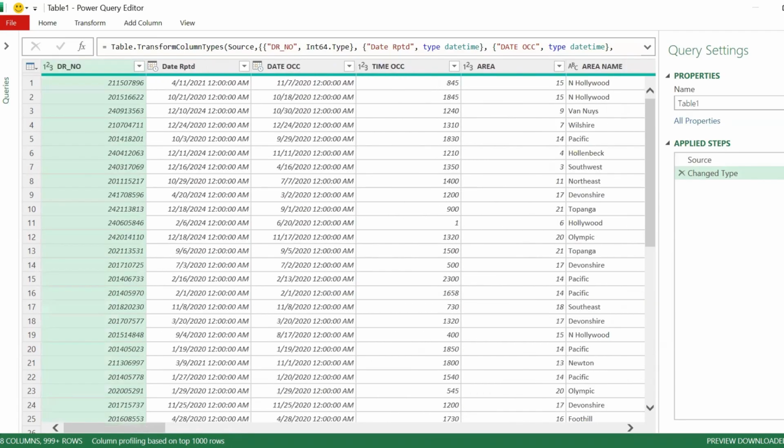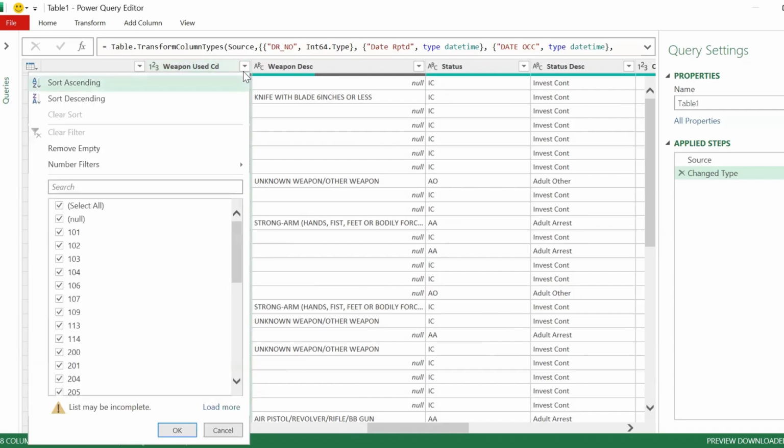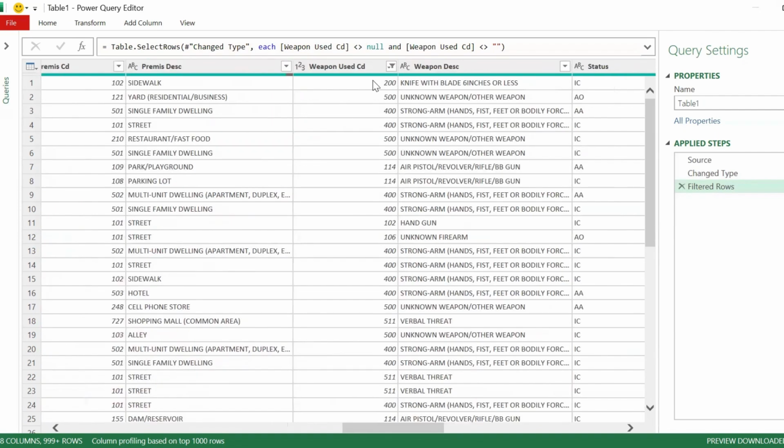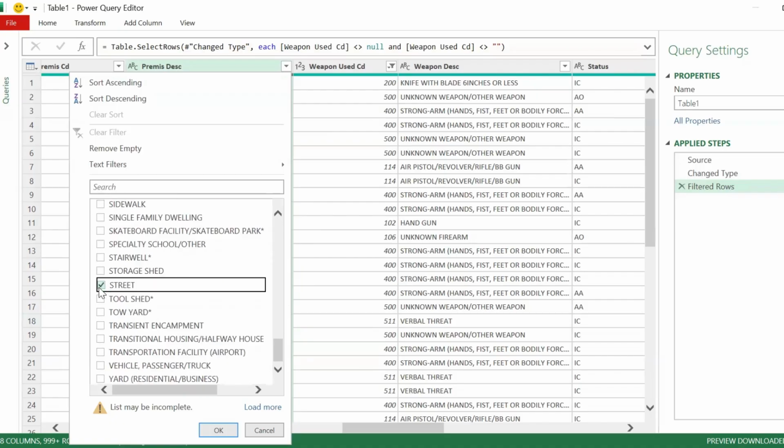In today's example, I need to filter the data to get a special part of the data to work on: any of the crimes with weapons. Here I have the weapon. Null means that there was no weapon used in the crime. From here, I will filter by removing empty cells. I need the crimes that were committed by weapon and in the street or the bus stop. From here, I will filter. I will deselect all, and choose the bus stop and street.